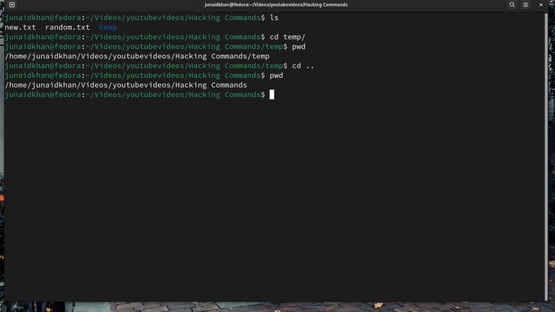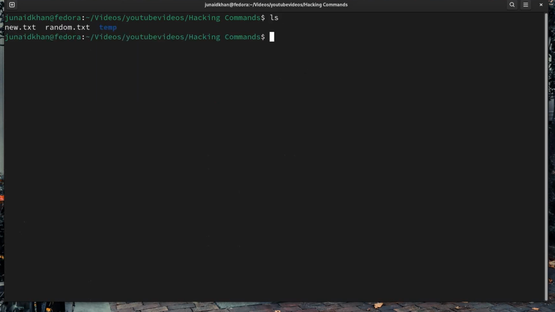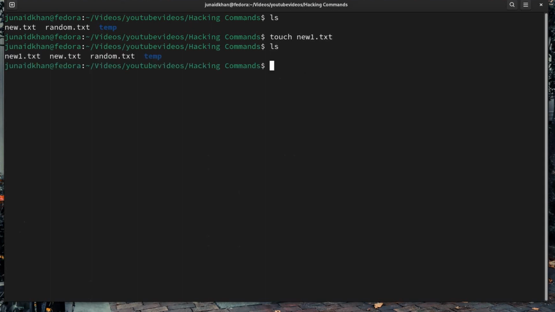Another command on our list is touch. In computer terms, touch is like saying create a new file. It can also be used to update the timestamp, which is the last modified time of an existing file. So in order to use touch, first I will ls and I can see we have two files. One is new.txt, the other one is random.txt. So I can say touch and then the file name. If I'm willing to create a new one, I can say touch newname.txt. And if I ls now, you can see the new file is created.